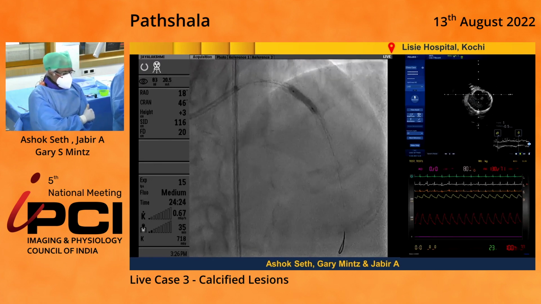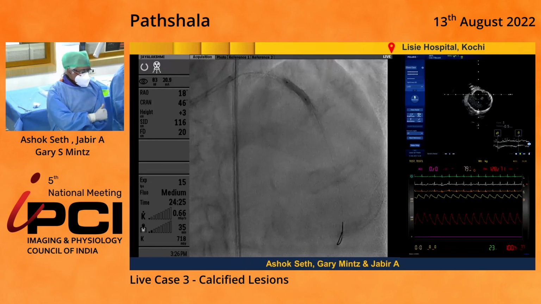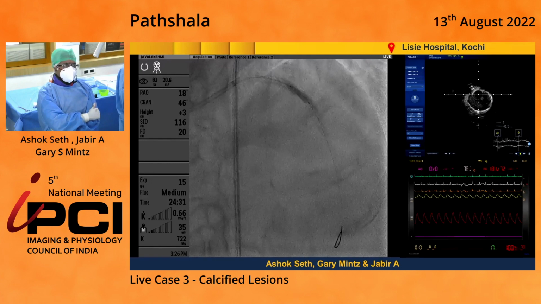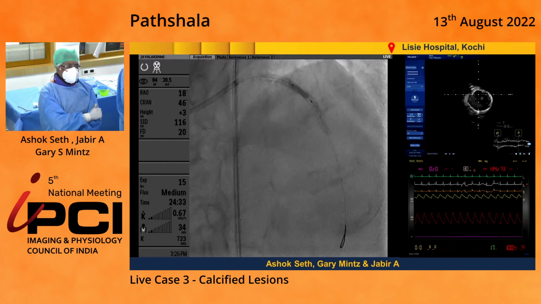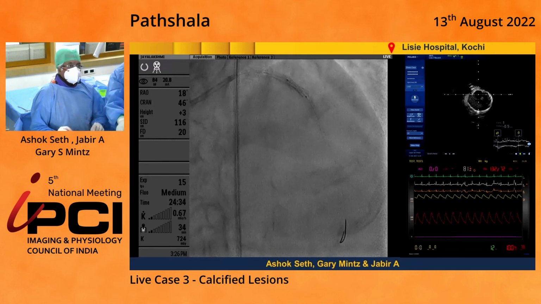And now I'm going to deflate. Okay, deflate. So we kept it up for close to a minute. And as soon as we deflate, we want to puff. So can we have an injection?